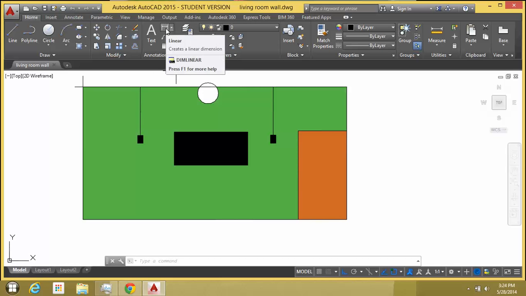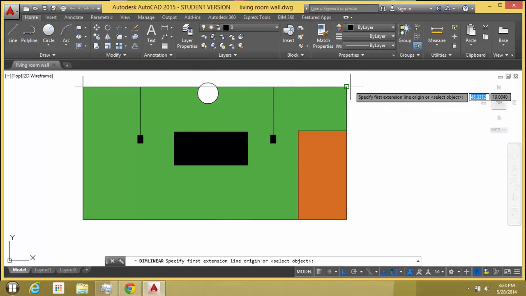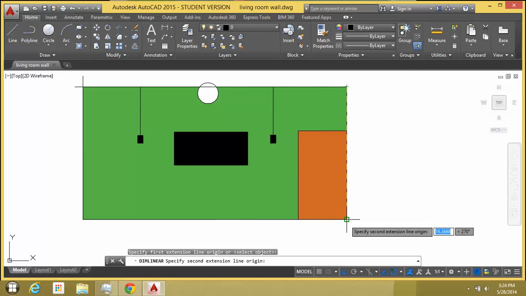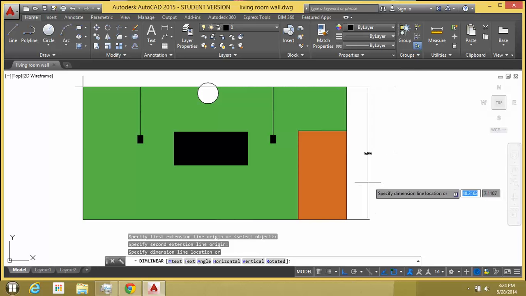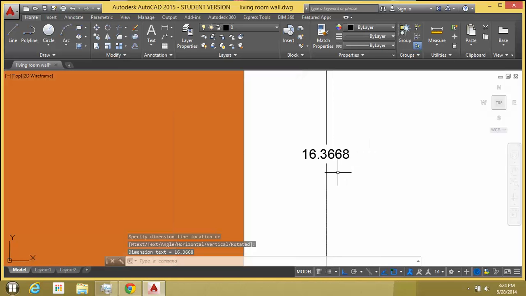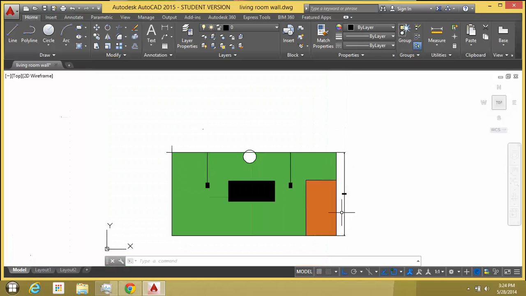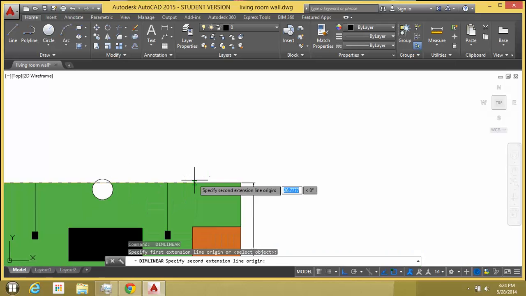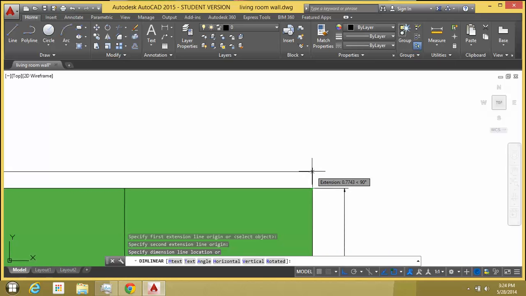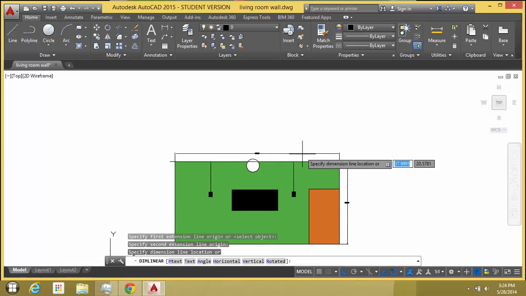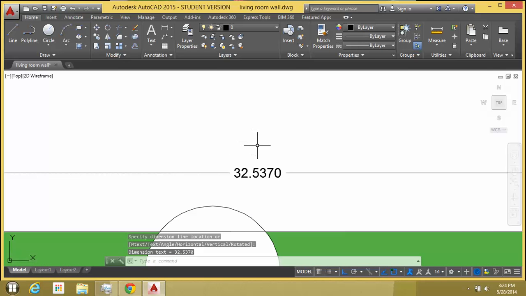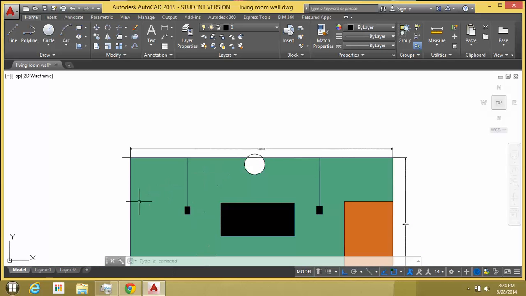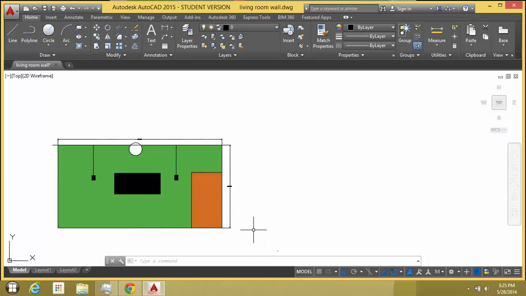So first I want to try and measure this place and see what happens. From here, I click here, I pull it out, then click here. This is 16.3668. I don't know if I'm measuring in meters or in feet. I press spacebar again. I click here. I click here. I push my mouse up. I move up and stop here. See, no precision. So what we are going to do today is put some precision into our work.